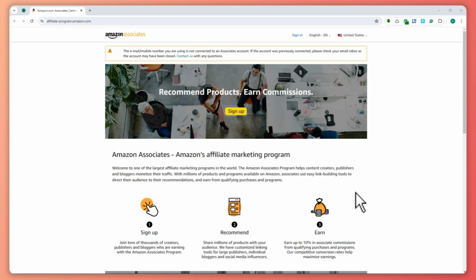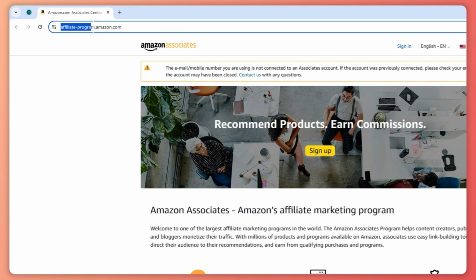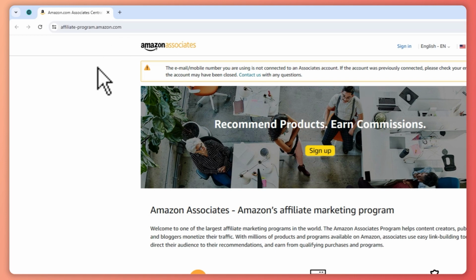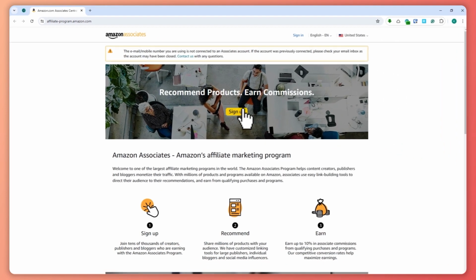So here we are, and the first thing that we would need to do is go into your browser, and from here you will need to type in affiliate-program.amazon.com, and then you would be prompted into this website wherein you can log in or sign up as an Amazon associate.